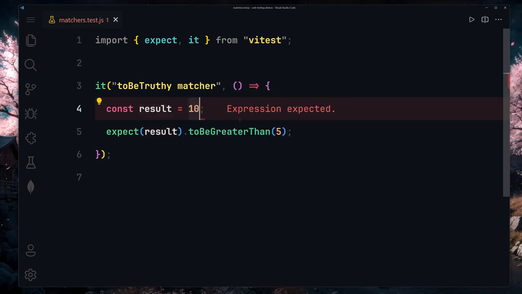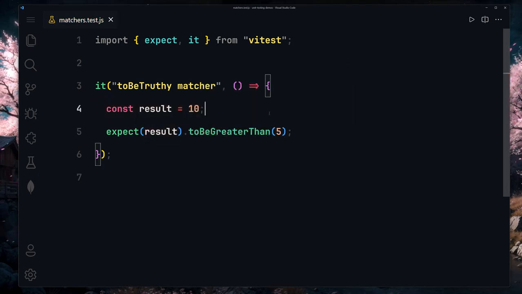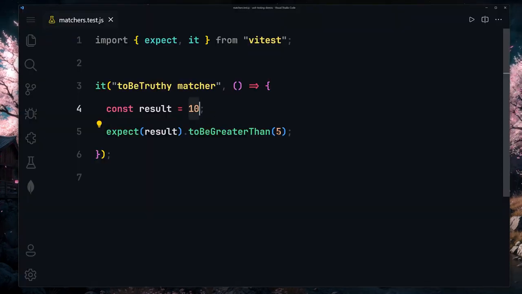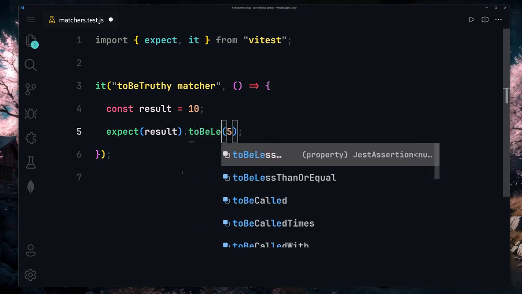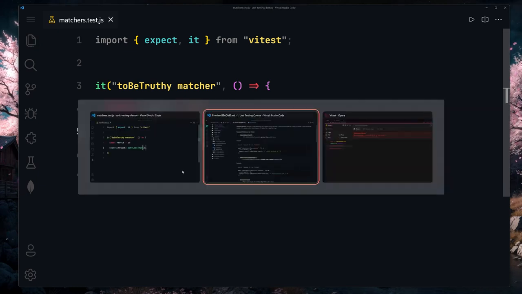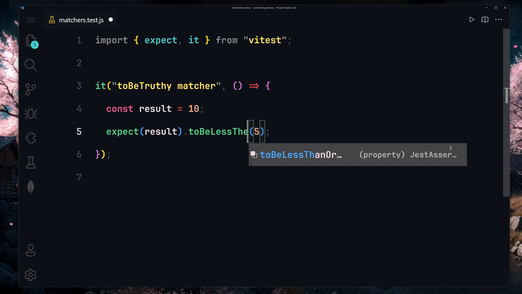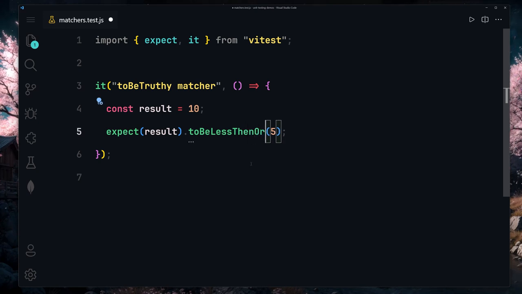If it is greater than 5, it's going to give us true. But if that's not the case, it's going to give us false. Our test is now successfully passing because 10 is greater than 5. But if I change that to toBeLessThan 5, our test will now fail. We also have toBeLessThanOrEqual, and we also have toBeGreaterThanOrEqual. So let me use toBeLessThanOrEqual.